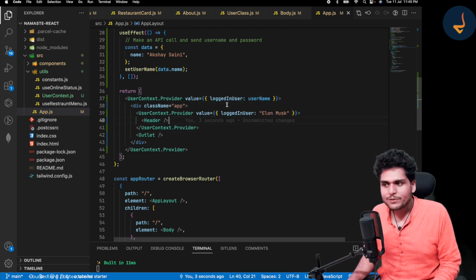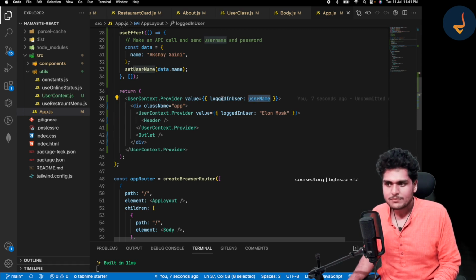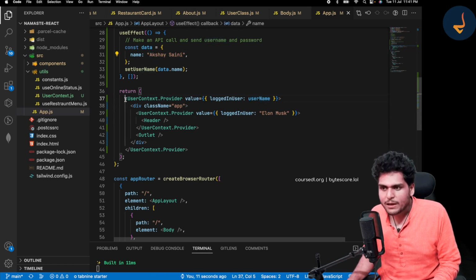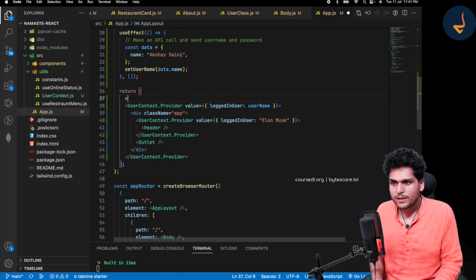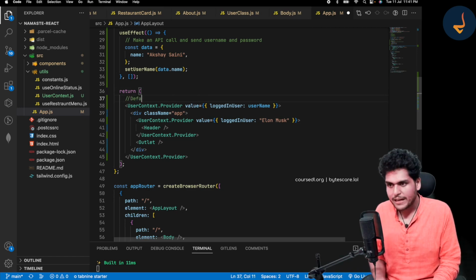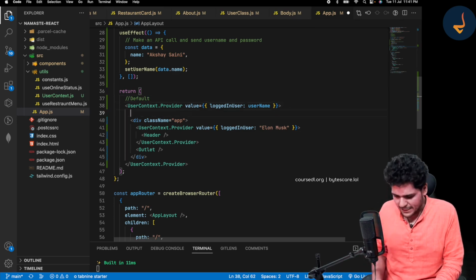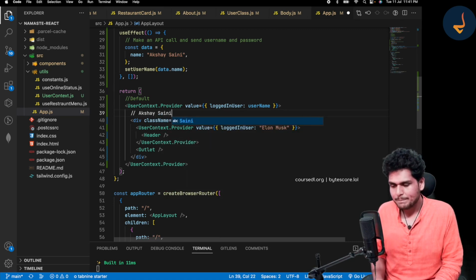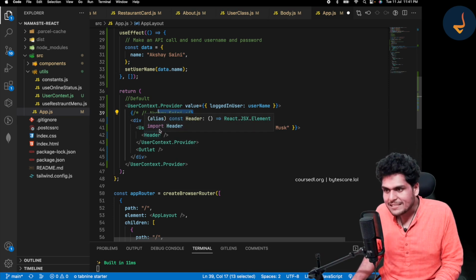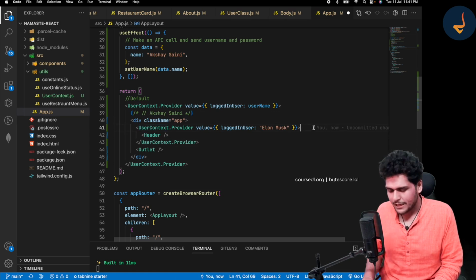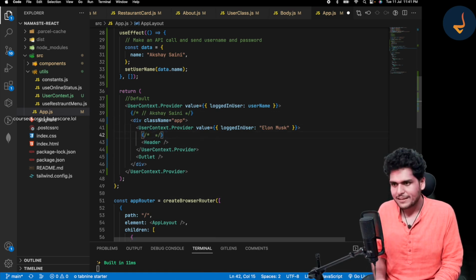All the other places will use the username, this Akshay Saini. And suppose we had something outside of it also, outside of this context it has the default value. Inside over here, it will have Akshay Saini. And inside of this provider, it will have Elon Musk. Amazing, right? The value will be Elon Musk.